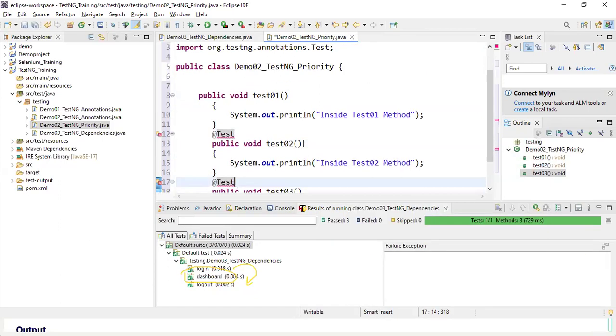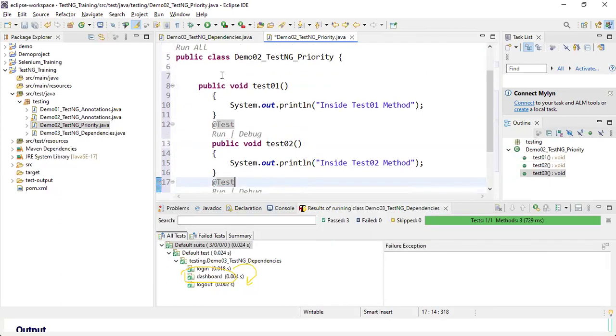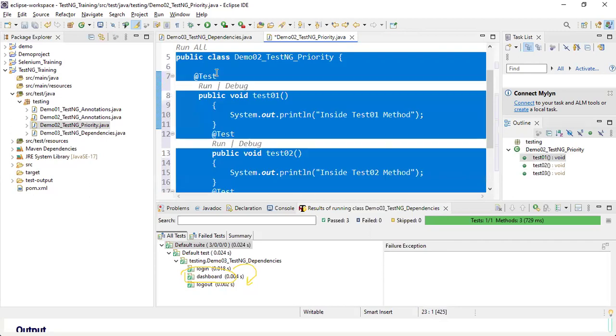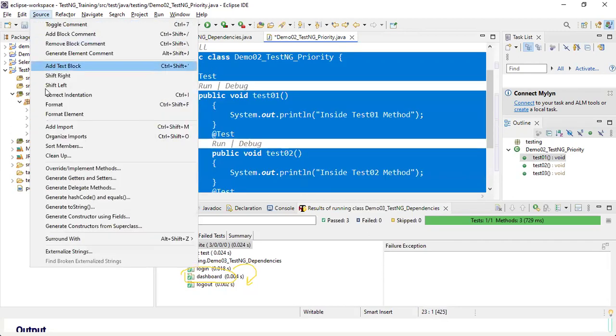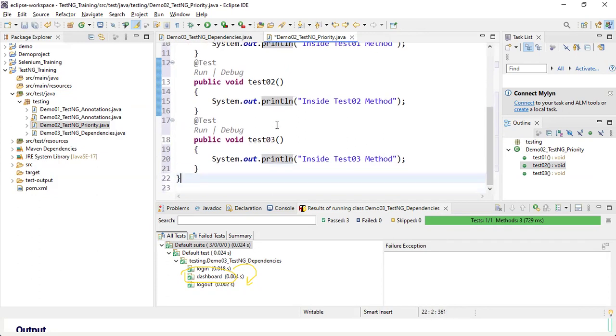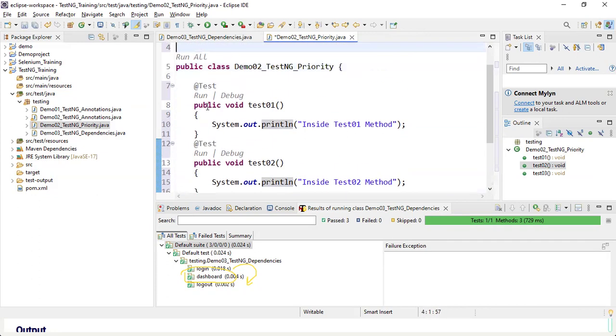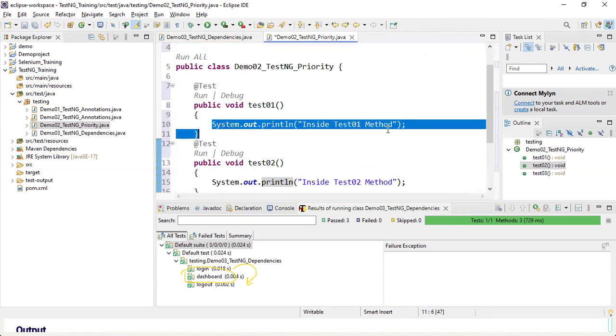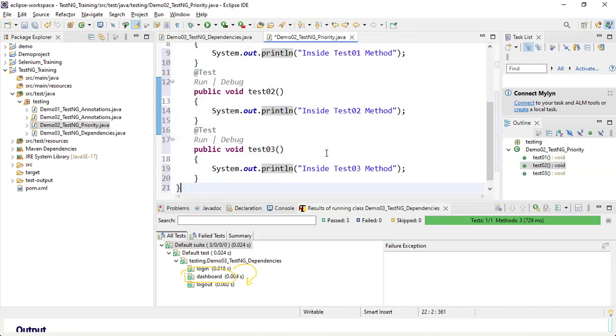Just press Control space. Now you can check it automatically imports the @Test annotation. Now we have annotated the @Test annotation at test01 also. Now go to the source. You can make correct indentation. Now you can check there are 3 test cases available: test1, test2, test3. How many test cases did we define here? There are 3 test cases we have defined: inside the test1 method, then test2, then test3.